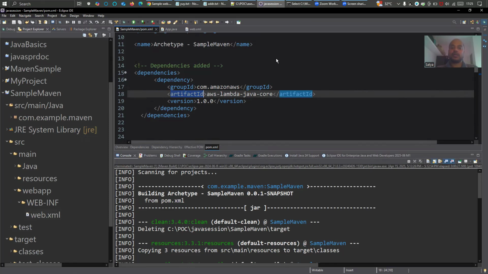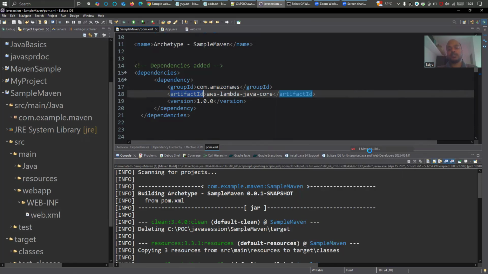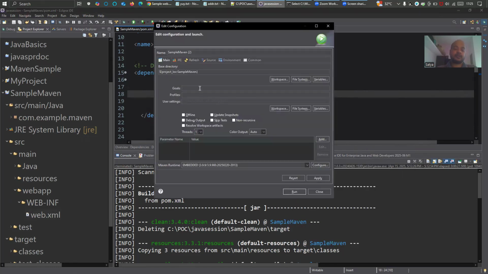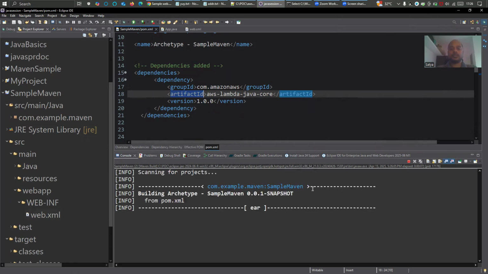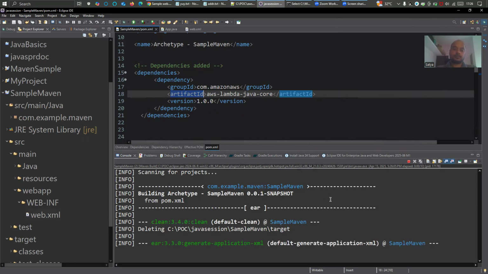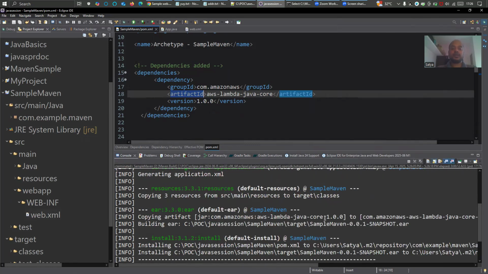In this, if I go and run this as a Maven build in Eclipse itself, you'll be able to see it will download these dependencies. For me, this dependency is already there in the local repository. I will show you where the local repository is, right? So let me run it first. See, it is there, so it was not downloaded. If you don't have this dependency, it will download, right? So this dependency will download.